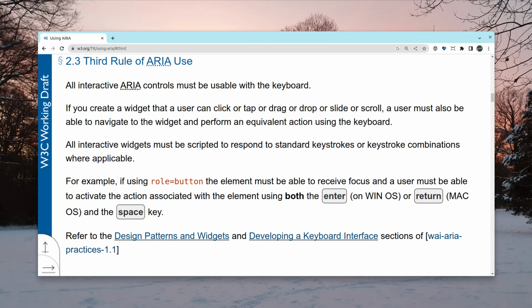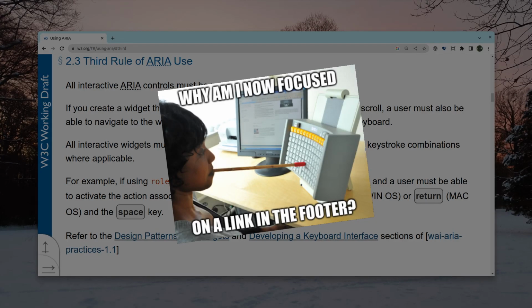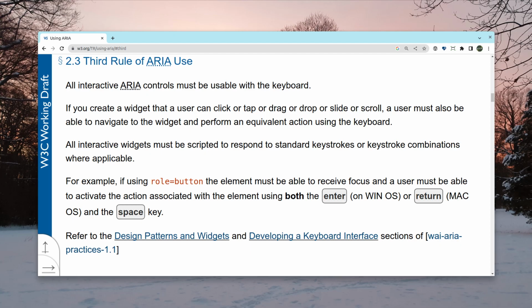This is also why your site should be structured logically with elements in the correct order and why you need to restore focus after programmatically changing focus. Someone using a keyboard operated with a stick in their mouth shouldn't have to refocus manually on a button that opened a modal after the modal closes. This should be automatically done by you.